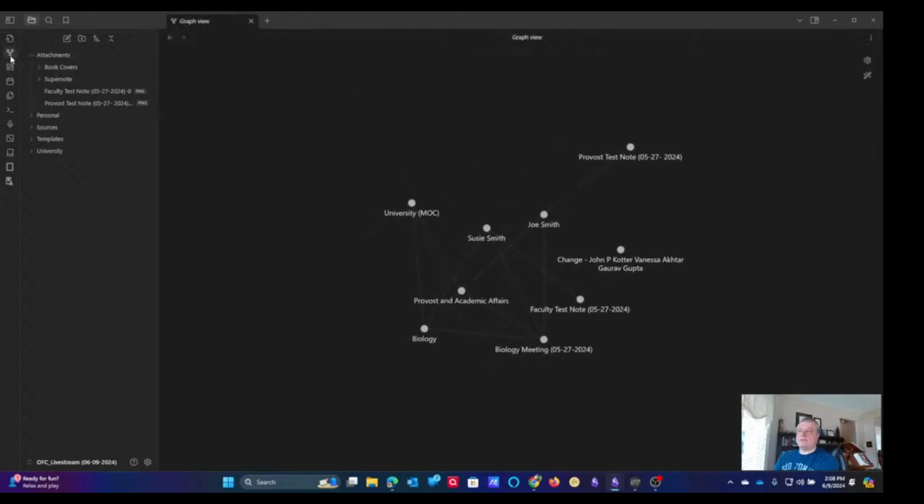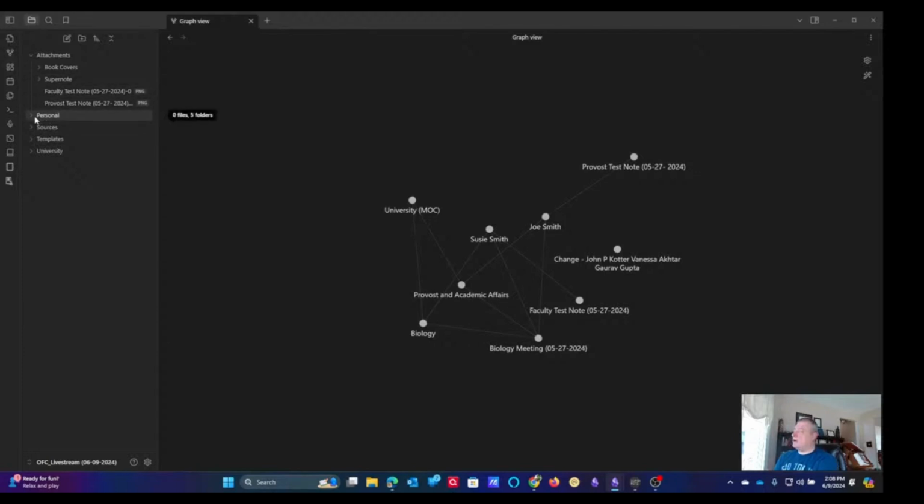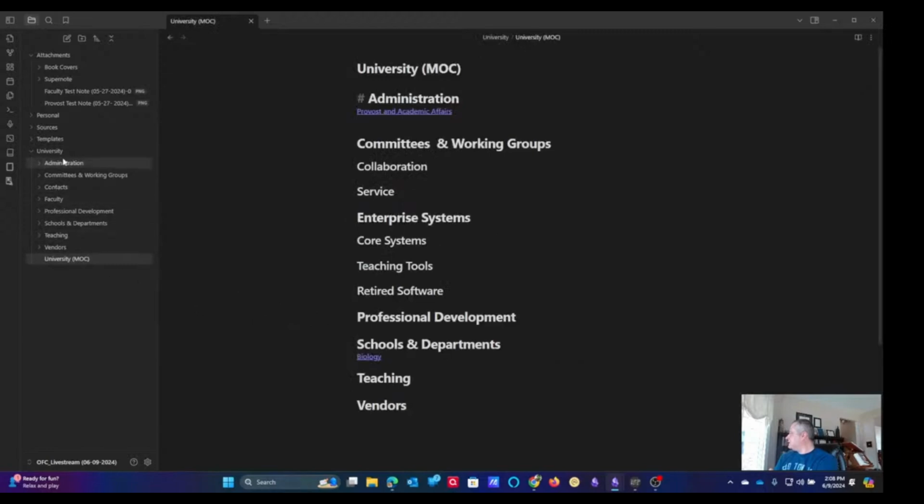What it does is it helps me blend the two methods. One is very structured. You'll also notice here on the left that I have files. So if I go into university, which is my map of contents, everything that you see on that map of contents is also replicated in my file structure. And you may be asking, well, Ed, why in the world would you do that?